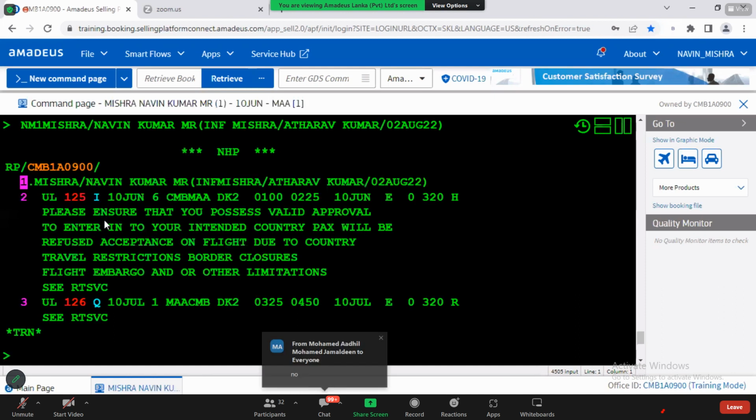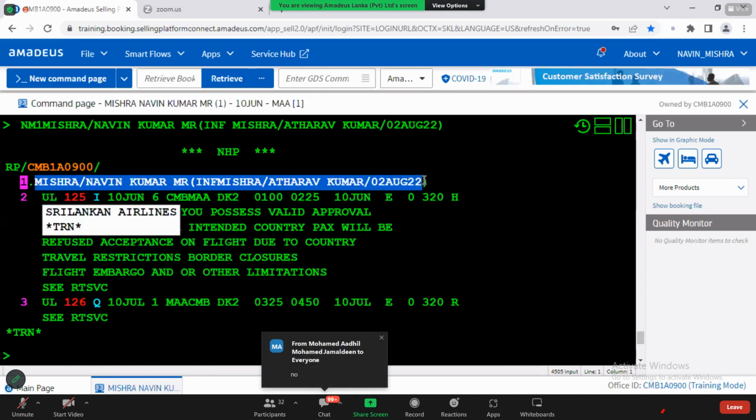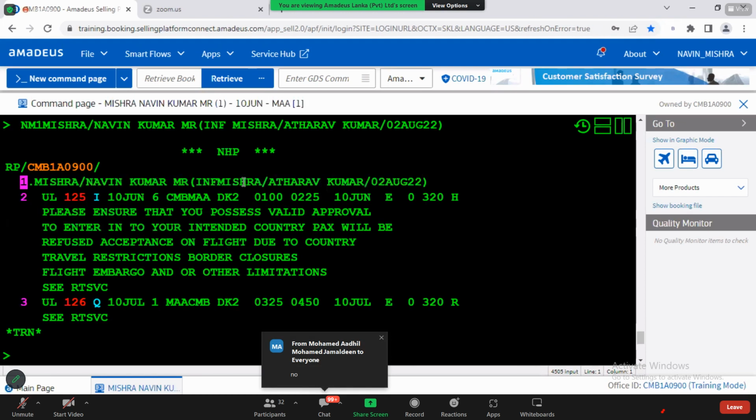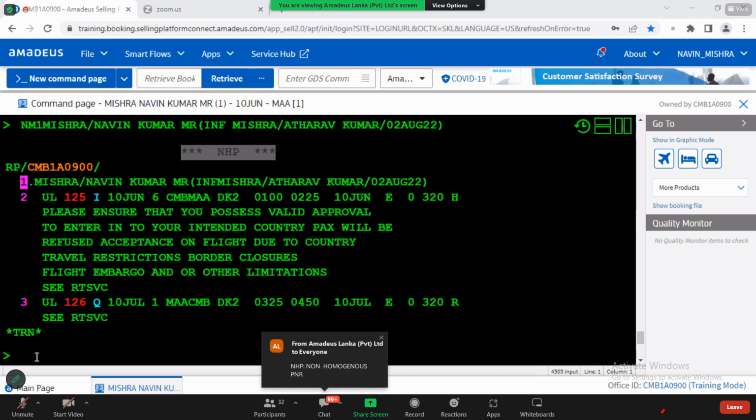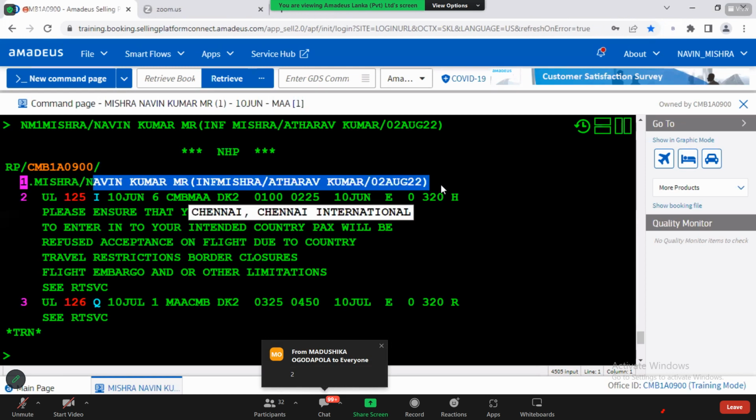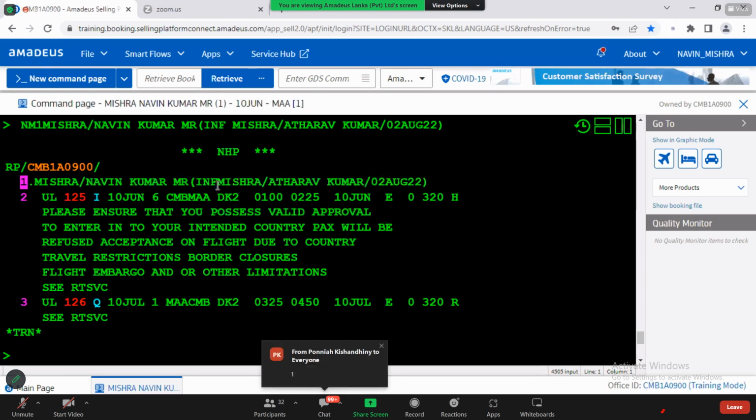Enter. The moment you do, the system will automatically accept it with the passenger's surname, the given name, and the date of birth. Now, what type of flag is showing here? NHP. What is the full form of NHP? NHP means non-homogeneous PNR. Which means, tell me how many seats have I sold? 2 seats. And how many passenger names have I added as of now? Only one passenger, because here the infant is already associated with the adult passenger. That's the reason it's not showing as a passenger added here.